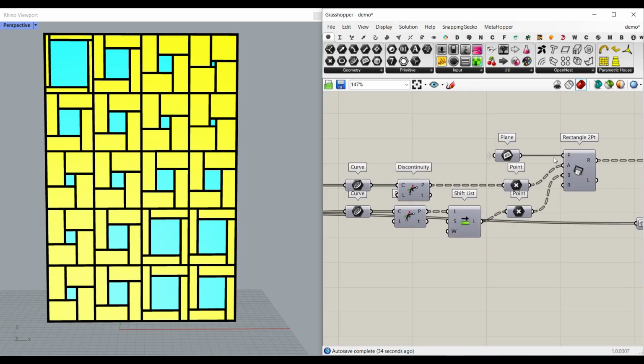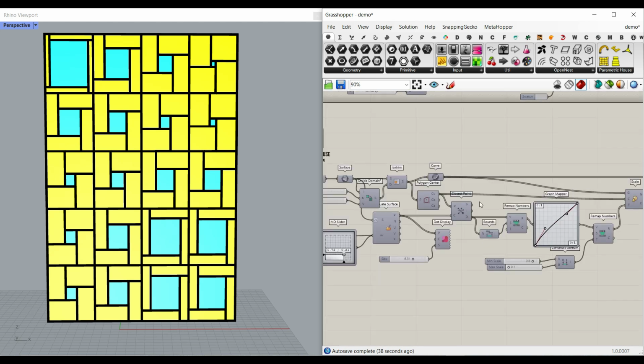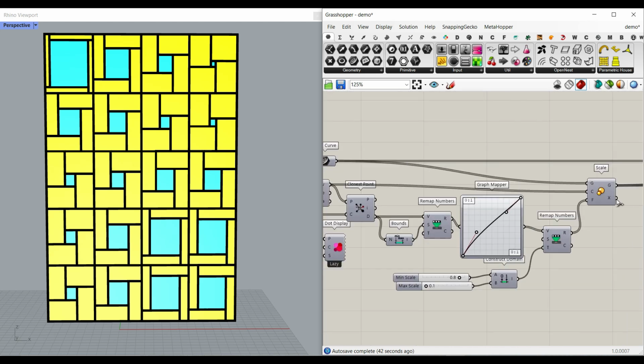Okay, now that you have understood the Rectangle 2Pt logic, let me explain how we can introduce a point attractor to it. So what you have to do here is, let me just turn this off.